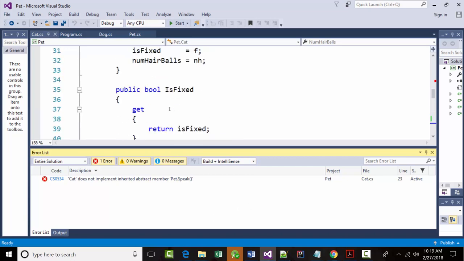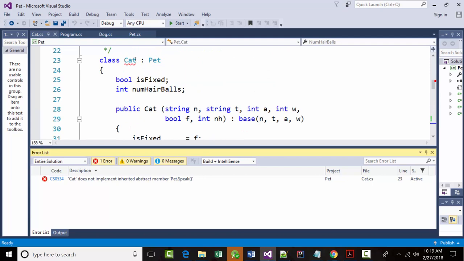This class is inheriting from pet. Since it's inheriting from pet, since pet is abstract, since pet has an abstract method named speak, you must include that method named speak. You're not doing that. That's why we get the error.